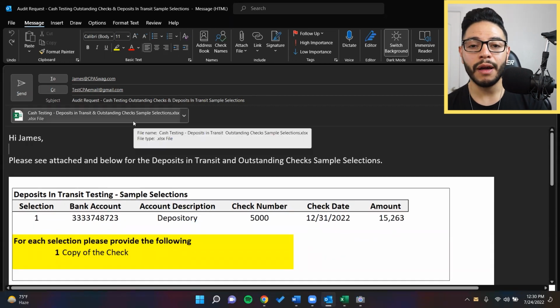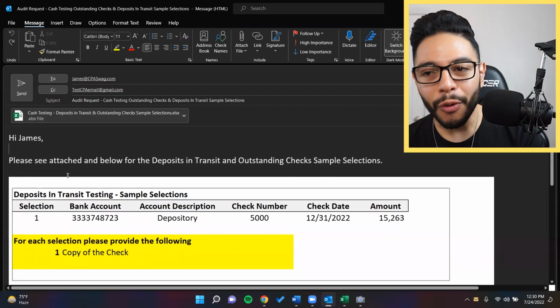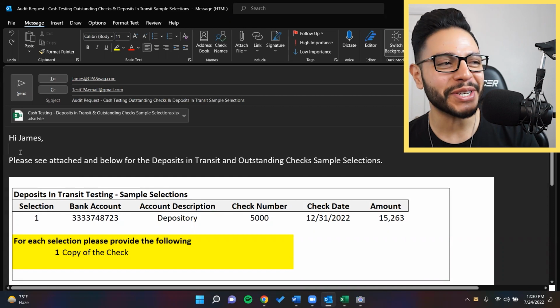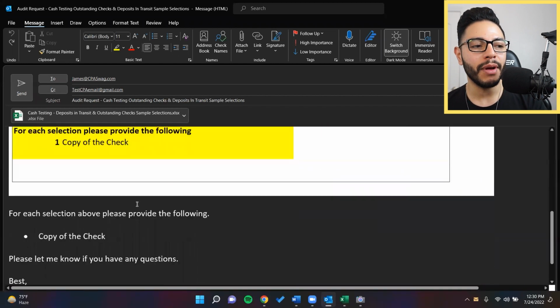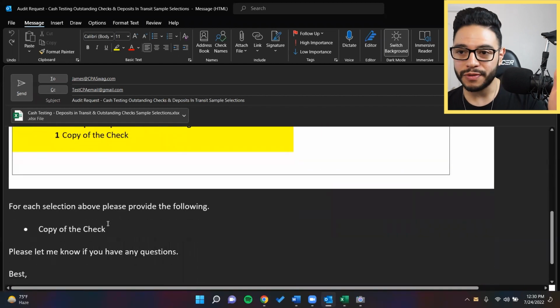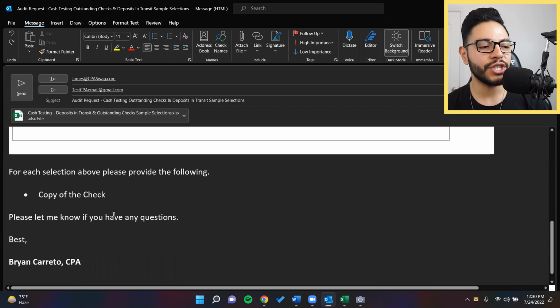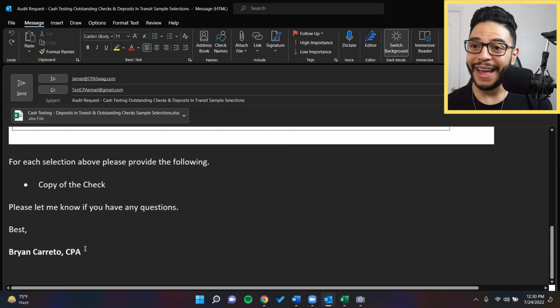Also, making an Excel file of the documents you need and attaching that is super critical. Always start your email with "hi," just to be nice and build a good relationship with your client. "Hi, James. Obviously, please see attachment below." Be as descriptive as you can. Add in the body of the email what you need. Also, just make sure in the email you're as clear as possible: for each selection above, please provide the following. And lastly, please let me know if you have any questions. Best regards or best, and then your name and email signature with whatever it is that you have. And that's pretty much it.